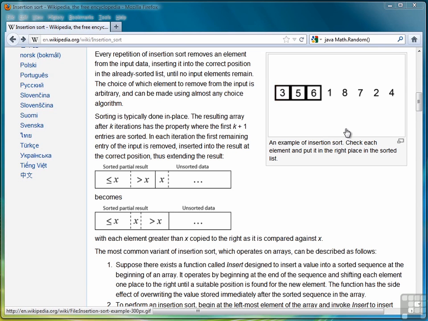What you're looking at on your screen right now is an animation from Wikipedia that demonstrates how the insertion sort works. Essentially what we do is check each element as we come across it and then put it in the correct place in the order, so that when we're finished going through the array of numbers, in this case, we'll have a sorted list or sorted array.